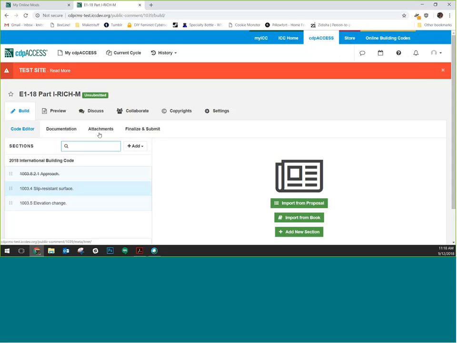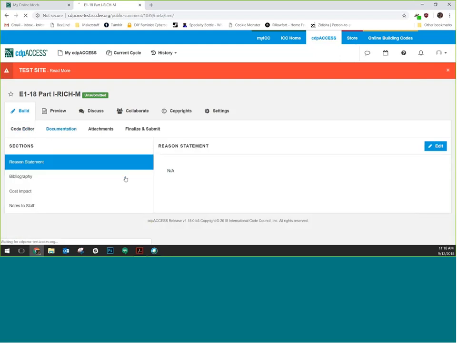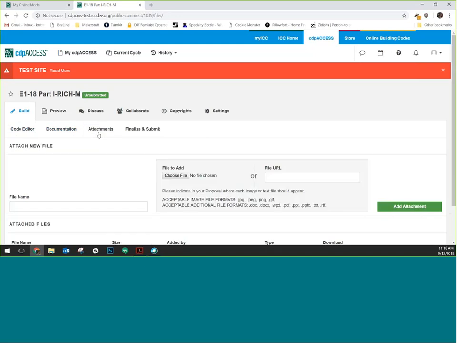All right, so I've got my code sections. I've got my documentation. I did leave this reason statement blank. You'll see why in just a second. Most of the time, you're not going to have attachments. You can add images to your reason statement and cost impact statement right in those edit windows, so you don't need to attach them here separately.